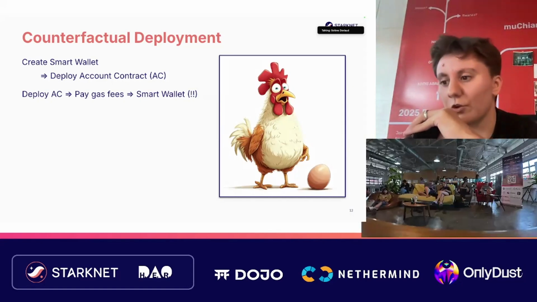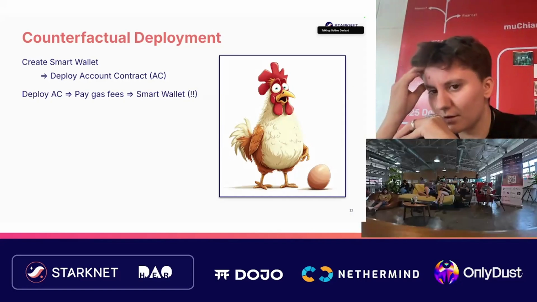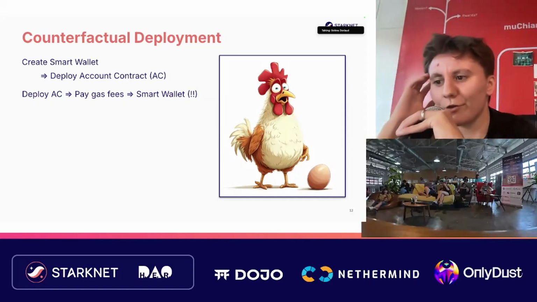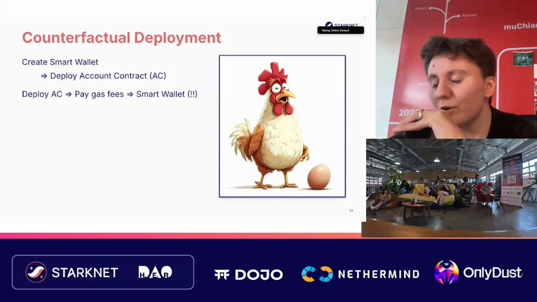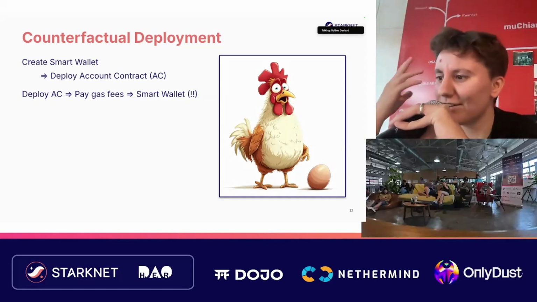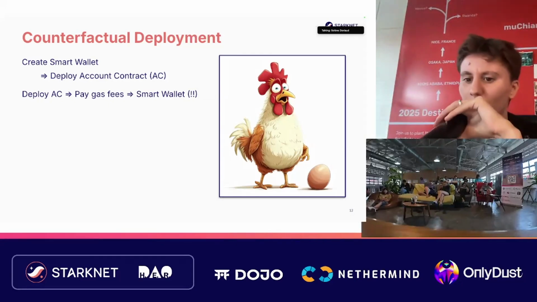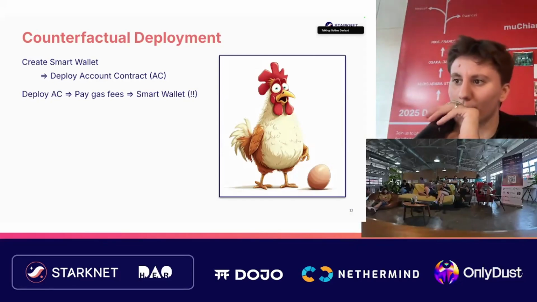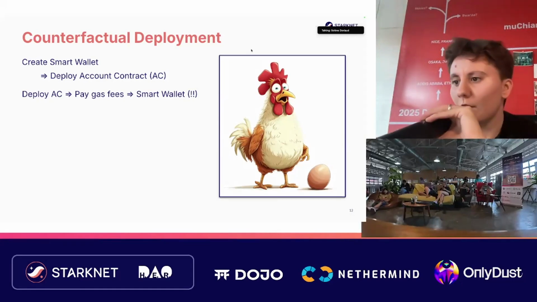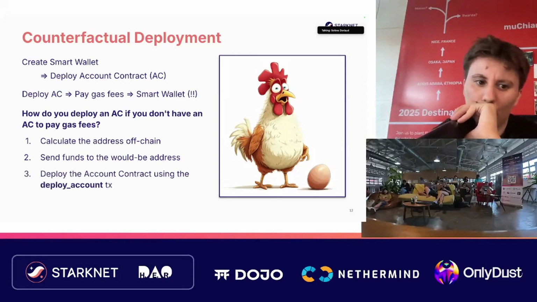And then you're gonna have your smart wallet. It's not stupid, but if you have to deploy your smart wallet, you need a smart wallet for that. It's not ideal. So you should be able to deploy an account contract without having a smart wallet. For that, that's why we are using counterfactual deployments.